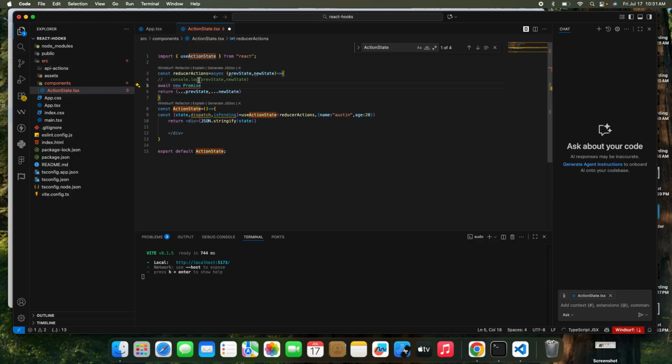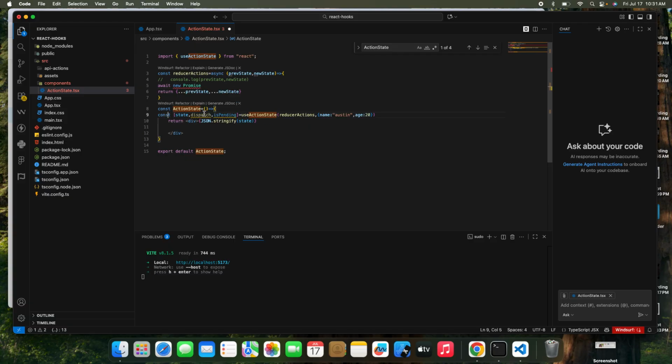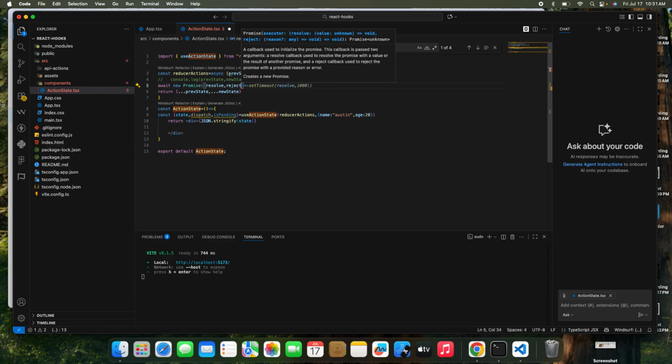And once all this is happening, this isPending will be true. Once it is done and returns your final value, it will return to false. Do you understand? So instead of using useEffect, useState, use whatever, you can just make it easier and more readable with this useActionState here. And yeah, let's call this, we have the resolve and reject.